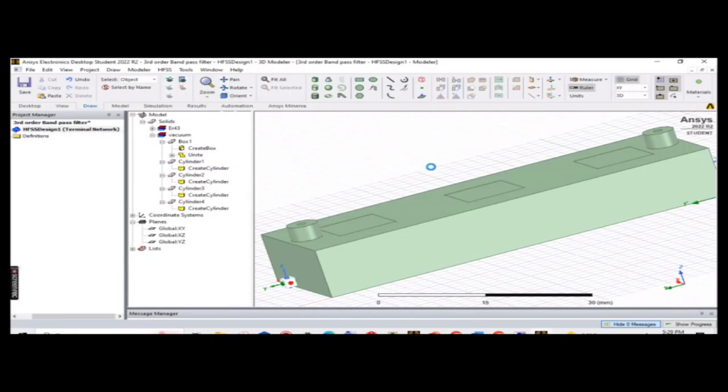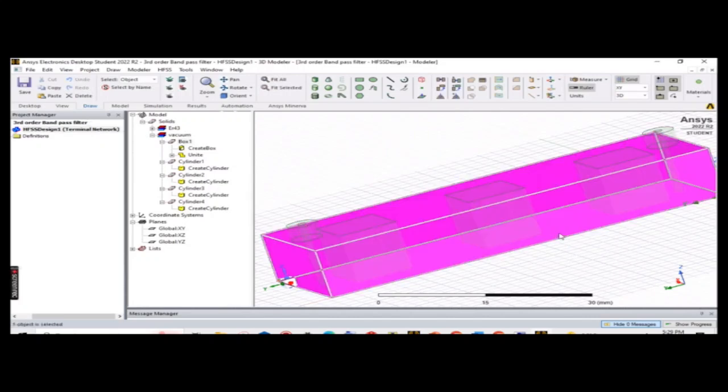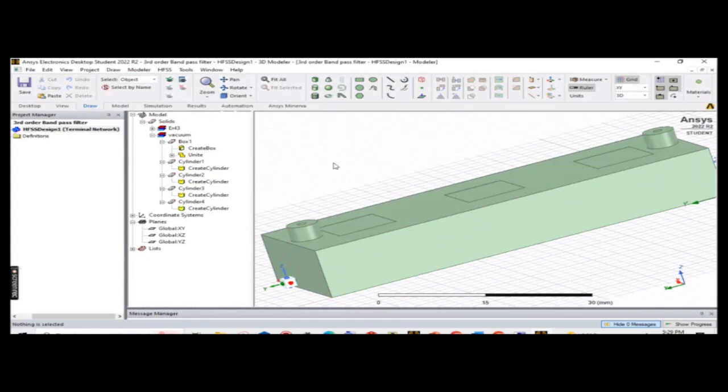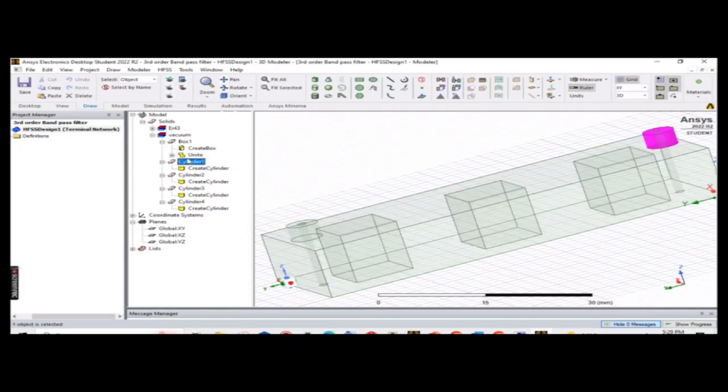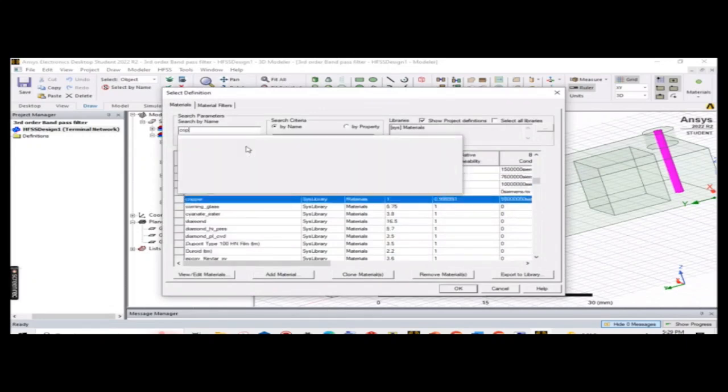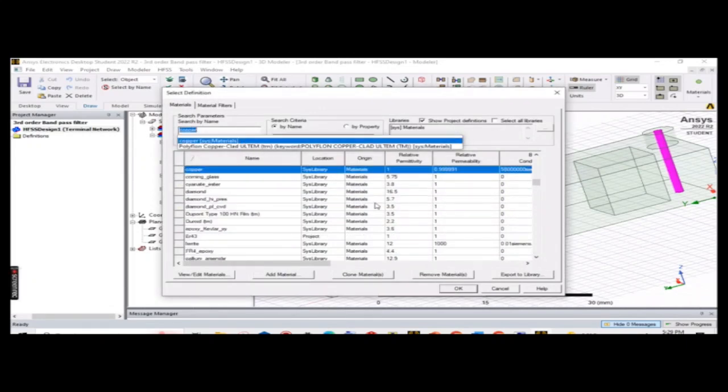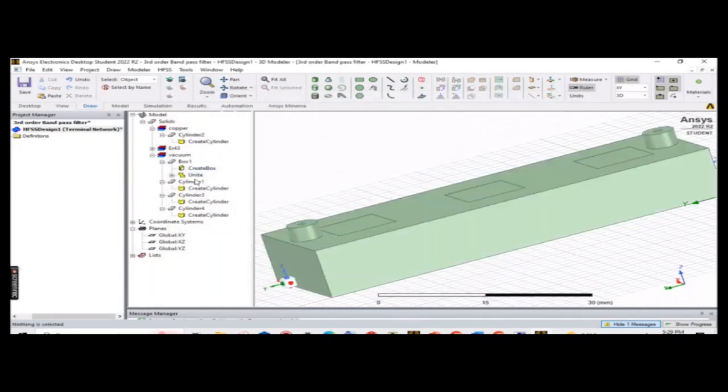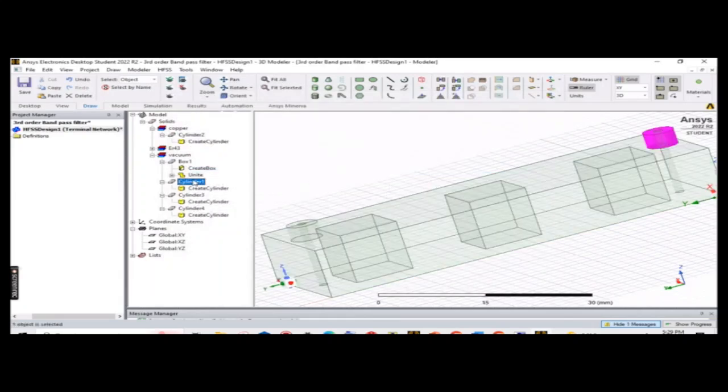So here you can see I have created both my cylinders. If I zoom in or use the fit all command, yes, then our third order bandpass filter is about to be ready, except I haven't created the windows. Before those windows I have to assign the material to my cylinders. So I am assigning copper to my inside cylinders, these vertical ones, both.